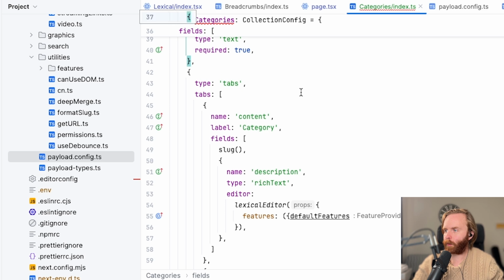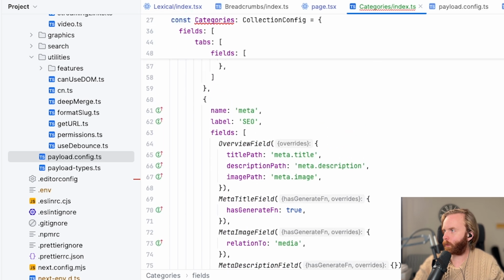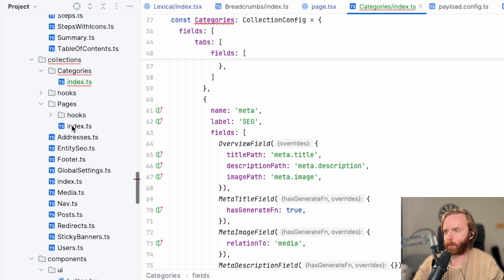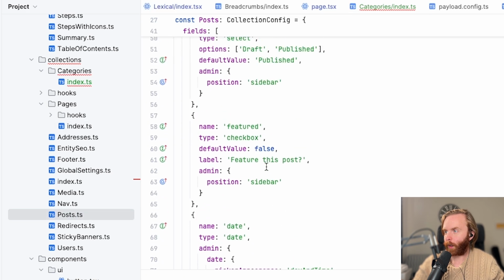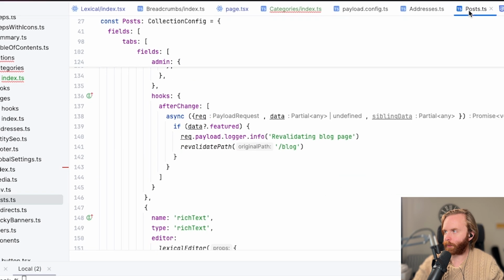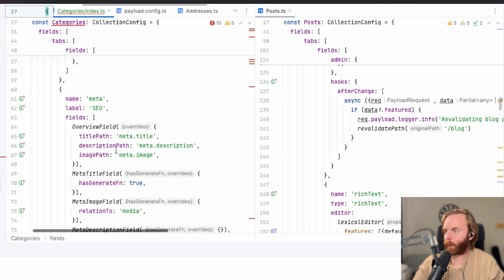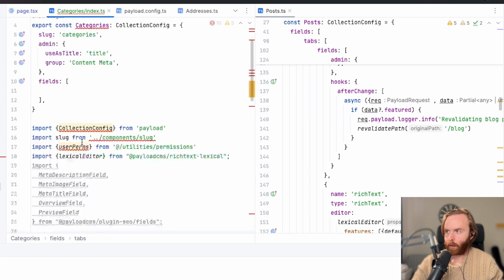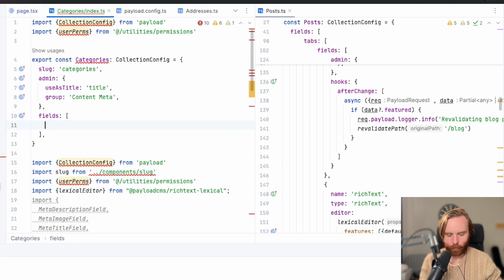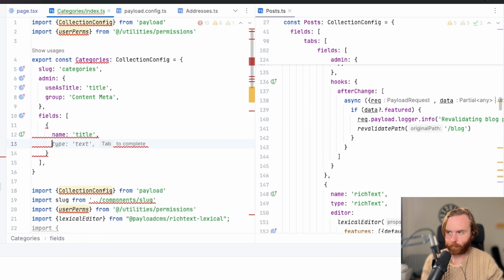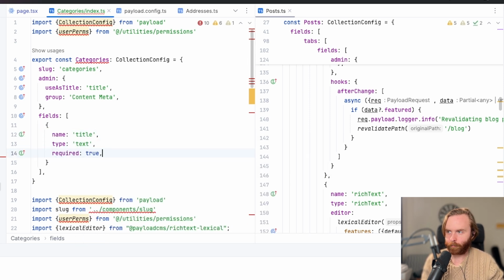So we will still put this in because we do have in our posts collection some, or I guess pages. We'll go to posts because that's going to be more similar. In posts, we have our SEO stuff down deep here. So a couple things need to happen. We'll bring this out, go over to our categories, and we're going to take this meta tab. And then first we need our name, title, type text, required true.